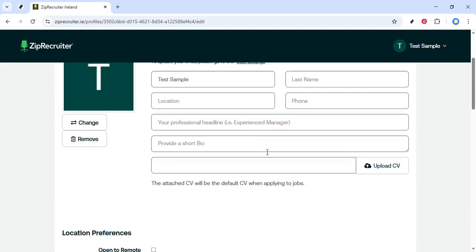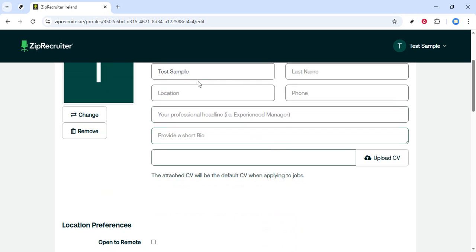On the profile page, start by entering your basic details: your first name, last name, your location, your phone number, and your professional headline. Your location helps match you with relevant roles near you or within your chosen area, and the phone number makes it easy for employers or recruiters to reach you when needed.